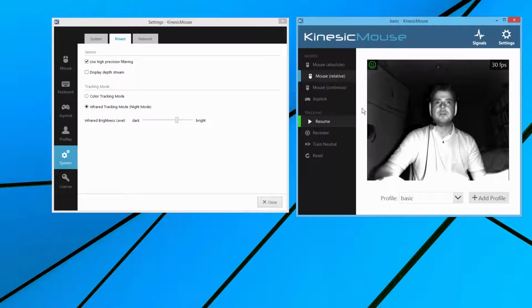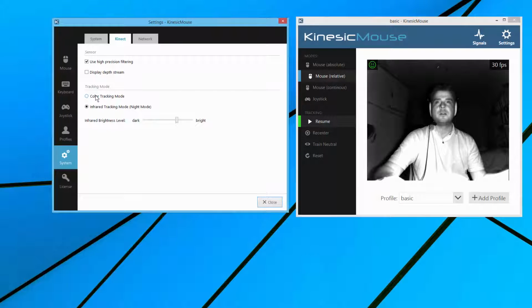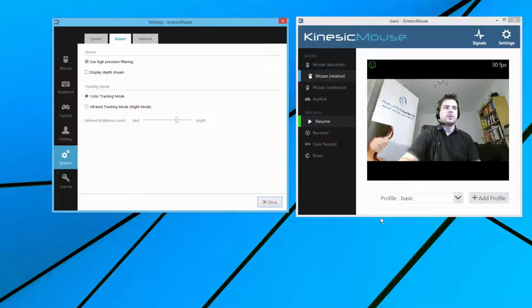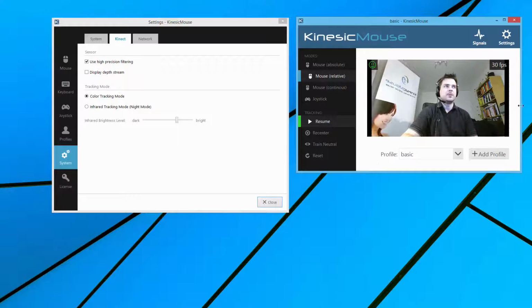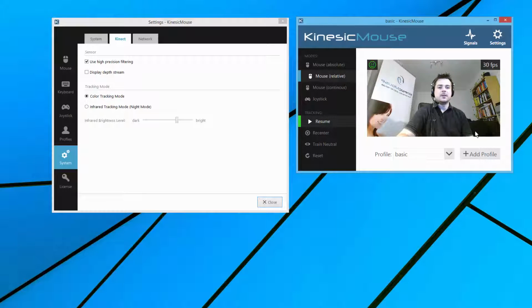So if you experience a frame drop here at the top of the window in your color tracking mode, this means that the room is actually too dark to expose the picture long enough, and the Kinect version 2 will automatically switch to 15 frames per second, but in the infrared mode you will always get the highest FPS possible.